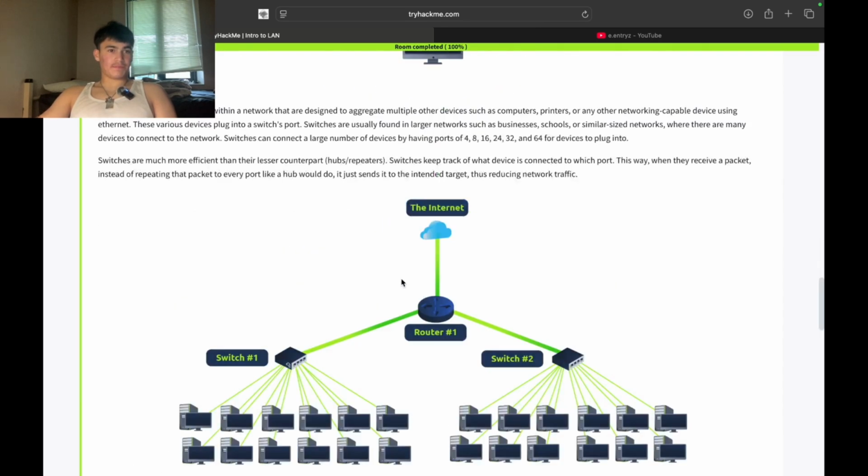A switch. What is a switch? Switches are dedicated devices within a network that are designed to aggregate multiple other devices such as computers, printers, or any other networking capable devices using Ethernet. The various devices plug into switch ports. Switches are usually found in larger networks such as businesses, schools, or similar sized networks where there are many devices to connect to the network. Switches can connect a large number of devices by having ports of 4, 8, 16, 24, 32, and 64 for a device to plug into. Switches are more efficient than their less capable counterparts, hubs.